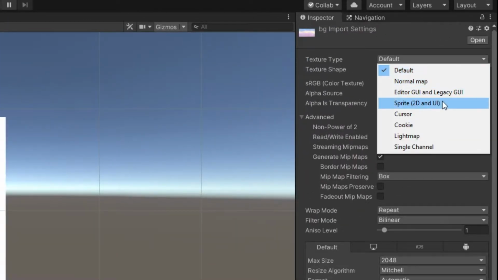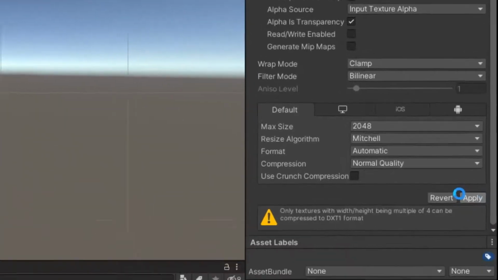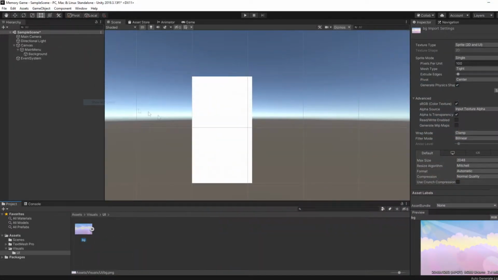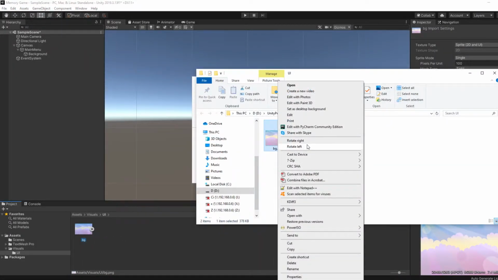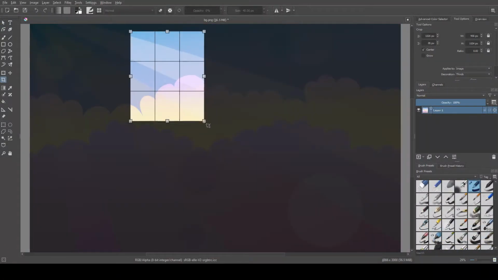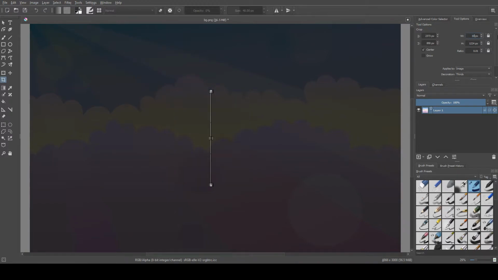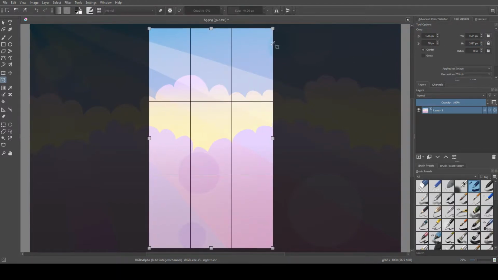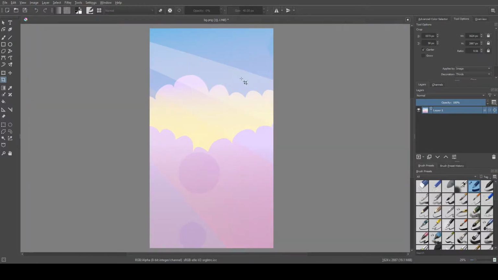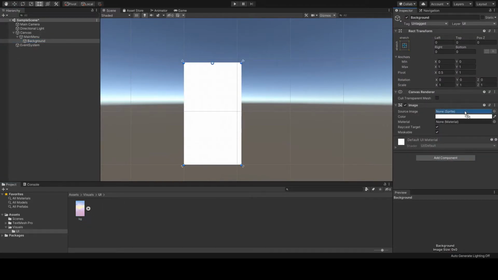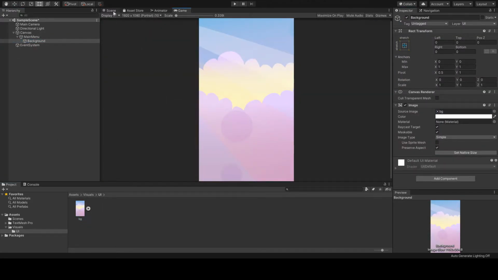We set the background to be of type Sprite 2D and UI, but we have a problem. The image resolution does not match our resolution. To fix this, we will have to crop the image, and I will use Krita, but you can use any program you like. In Krita, we select the crop tool, and then we pick an area from the image to be cropped. Then, we make the selection to have the same size as our canvas scaler and lock the aspect ratio. With the aspect ratio locked, we select an area that we like and then we save the changes. In Unity, we set the background image to be the image that we just cropped and check to see how it looks. I think that it looks pretty good.